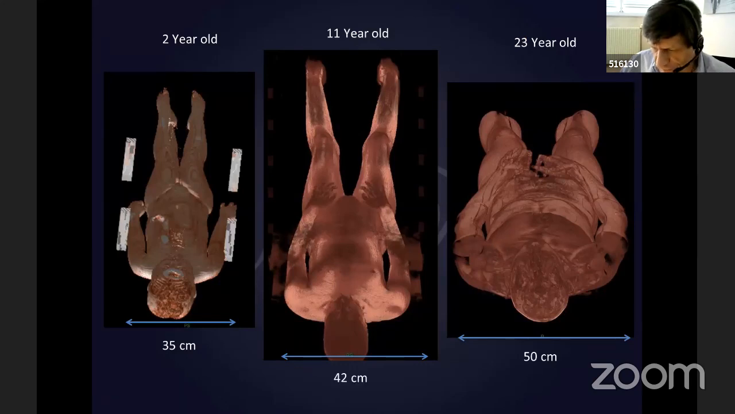The radiologist has to adapt the protocol to the size of the patient. You have some examples: 2-year-old, 11-year-old, 23-year-old. What is important is the placement of the upper limbs in the field of view in order to detect all changes in the upper limb.